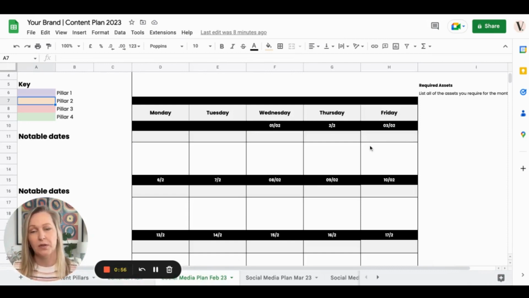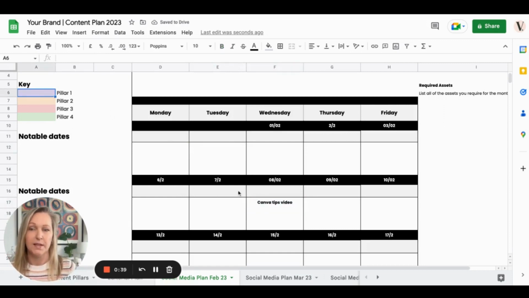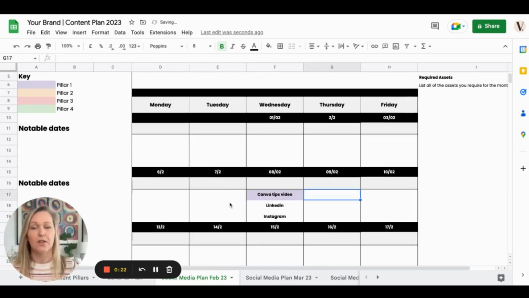Then we go on to our content plan for social media. Again, we color code our posts. On Wednesday, I'm going to write the Canva tips video and post that. That's under my pillar 1, and I'm going to post that on LinkedIn and Instagram. I'll type and talk at the same time. So this is how we fill it out.